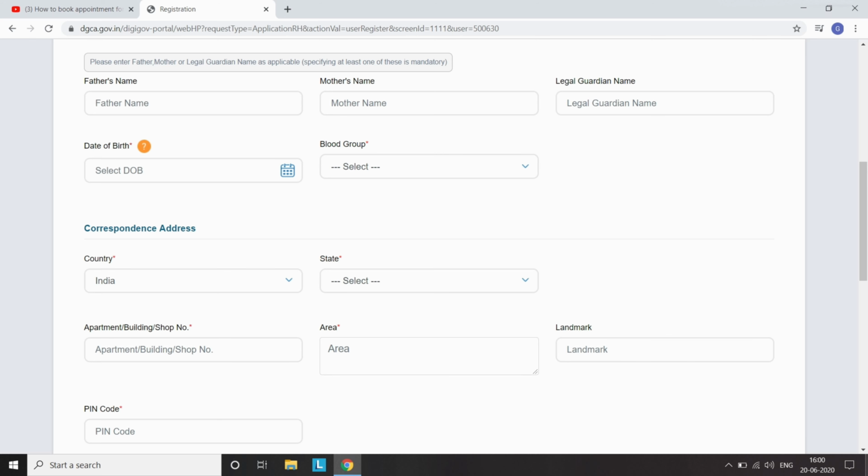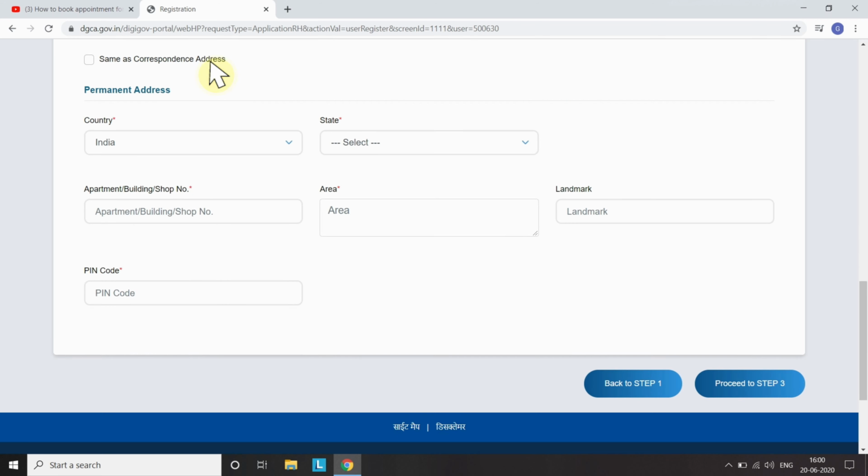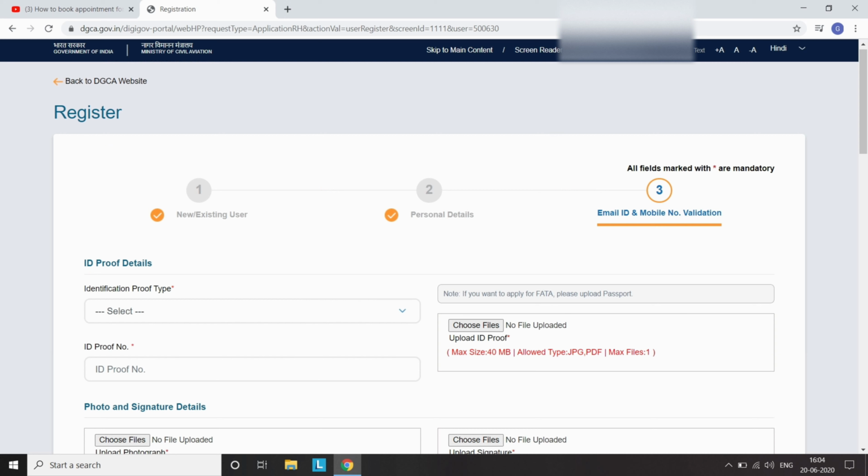Now for the correspondence address, if you live outstation due to any reason, you need to fill the temporary or the correspondence address. If you live at your permanent residence, fill up with a permanent address and tick same as the correspondence address. Click Proceed to Step 3. The Step 3 is about the email ID and the mobile number validation.